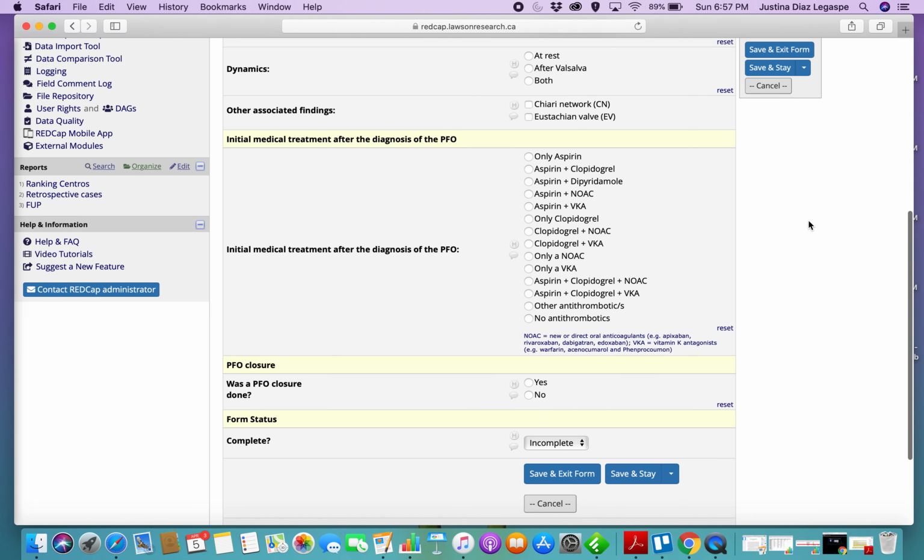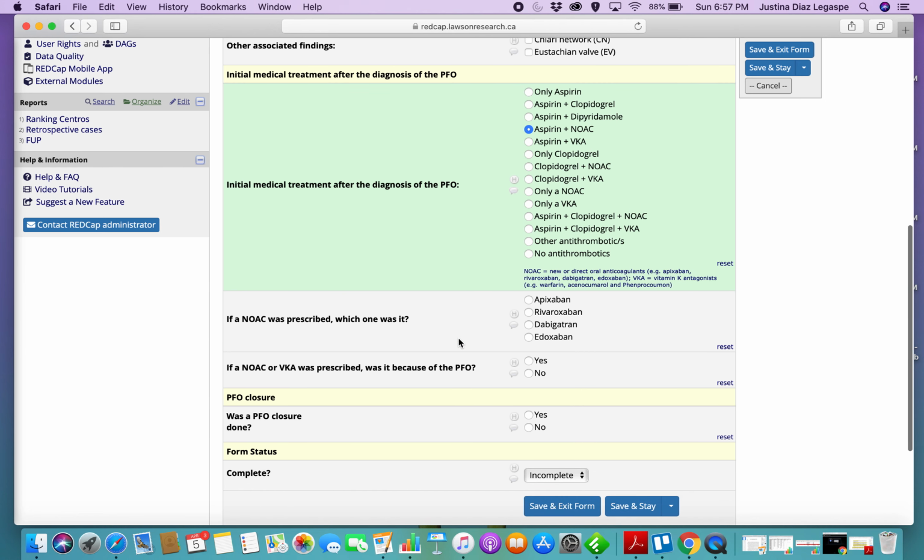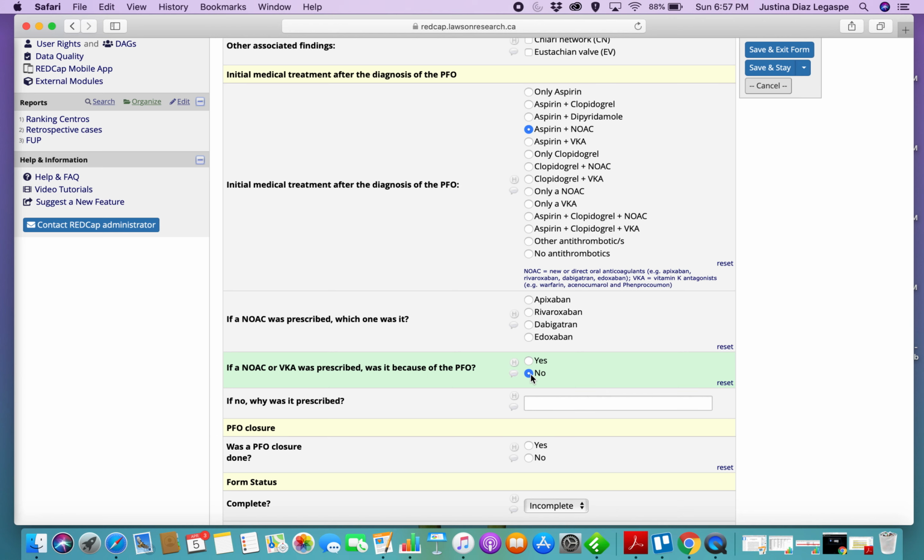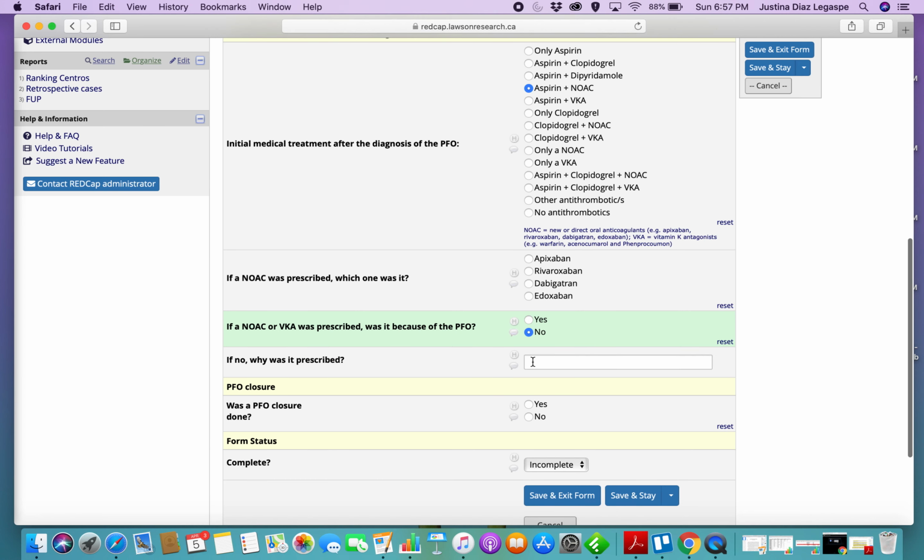And finally, we will ask you what was the medical treatment after the diagnosis of the PFO. For some of them, that's it. But for some of them, we will ask you further questions. And at the end, we are going to ask you if other medications are prescribed, and if the PFO was the cause of the prescription. If not, please complete this with the cause of the prescription, preferably in English.